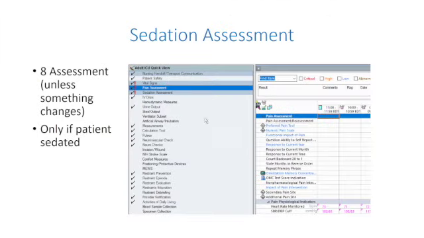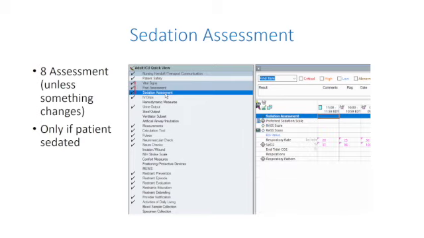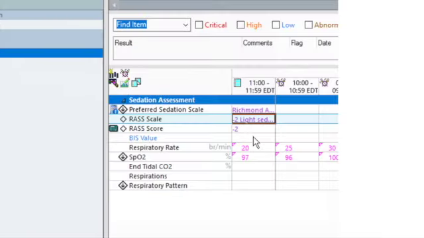Sedation assessment is only assessed if your patient is under sedation. So if your patient's awake, alert, and oriented, you could go ahead and skip this part. So you'll find sedation assessment in your main menu. We use the RASS scale, and you would pick the appropriate level of sedation. If the patient's lightly sedated, if the patient is combative, whatever the case may be.